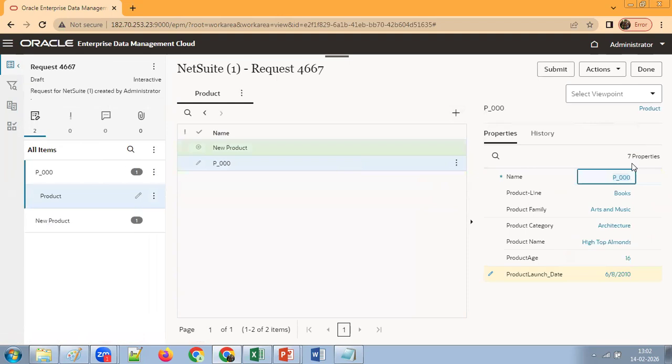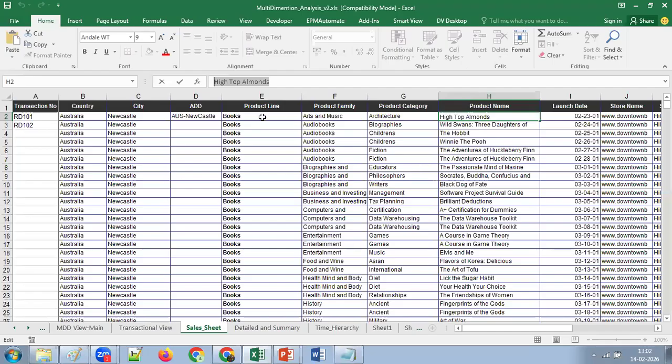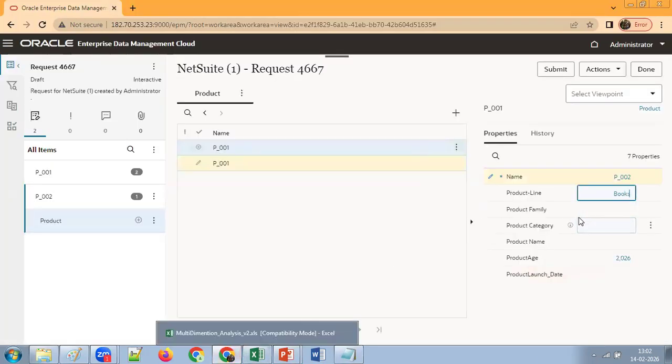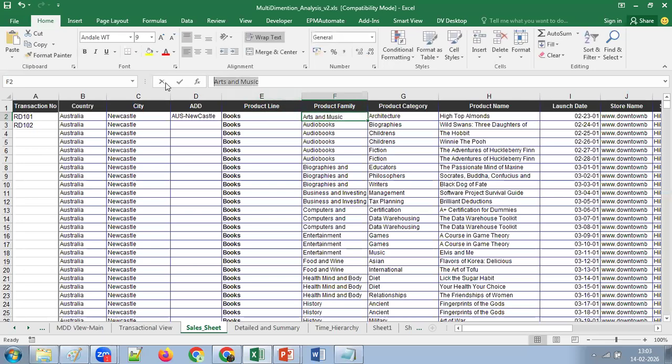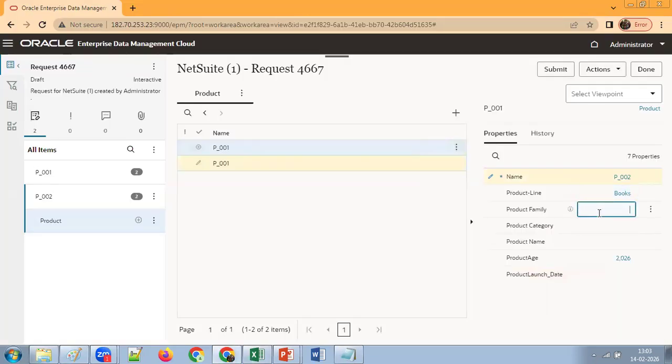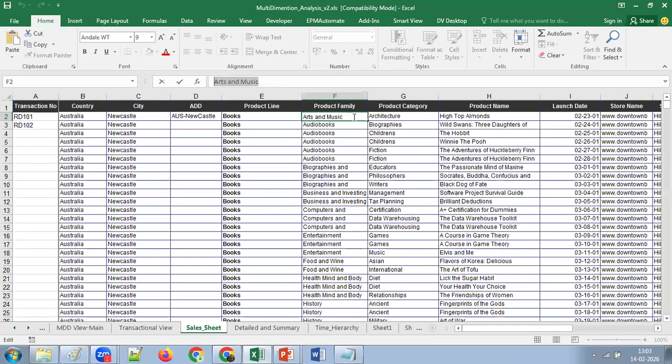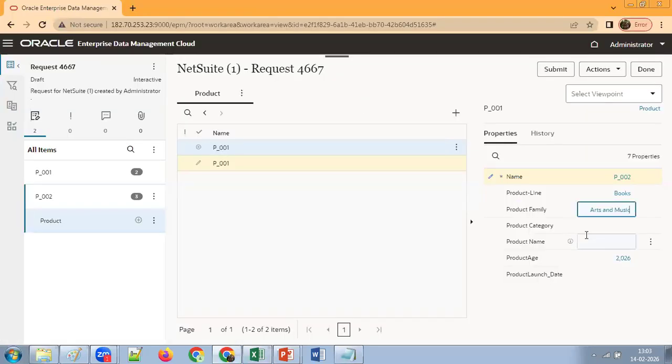Let me create one more member, and we check whether it works for a new member as well. Product ID 0002. Then I enter product line, product family, product category, and product name.